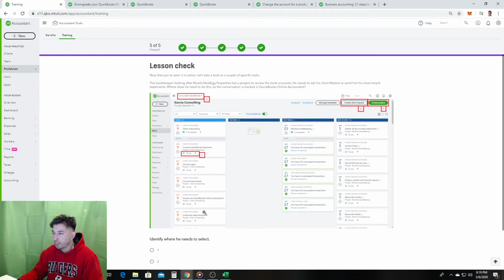Lesson check. Now that you've seen it in action, you can take a look at a couple of specific tasks. The bookkeeper looking after Ravella Nest Egg Properties has a project to review the bank account. He needs to ask his client, Mylene, to send him his most recent statement. Where does he need to do this?